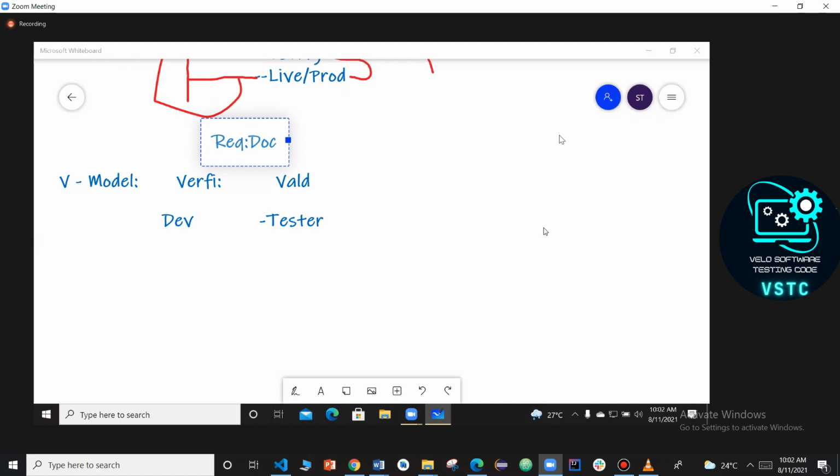What are the drawbacks? First drawback, dependency on documentation. Second drawback, the client has to wait more time for the project visibility in the live environment. So we have advantages and we have drawbacks here.